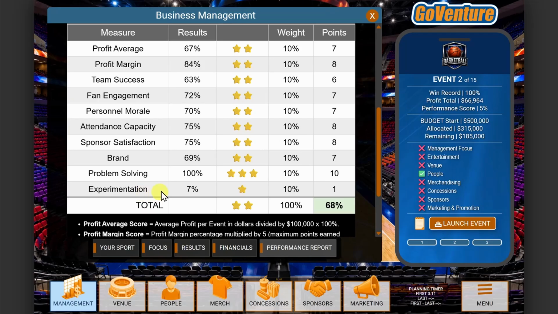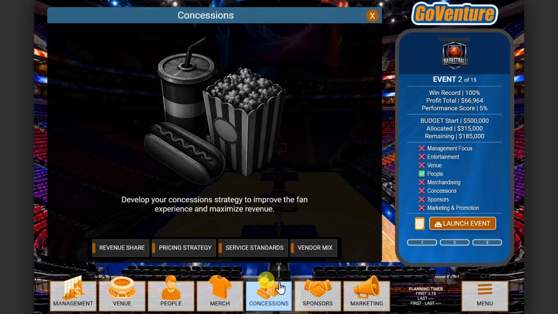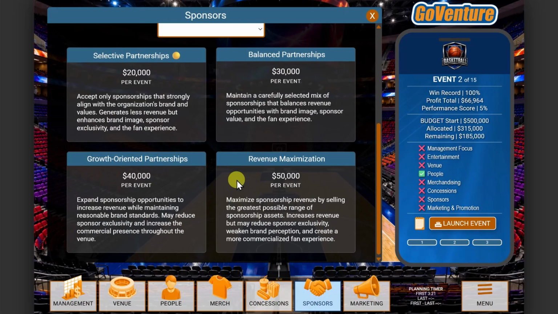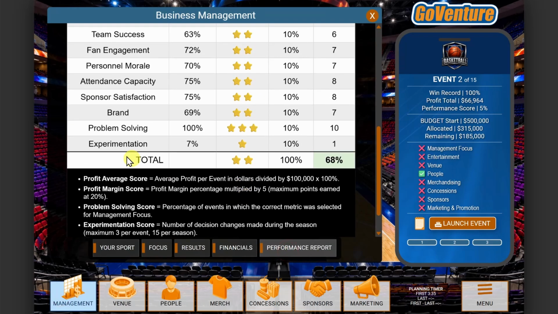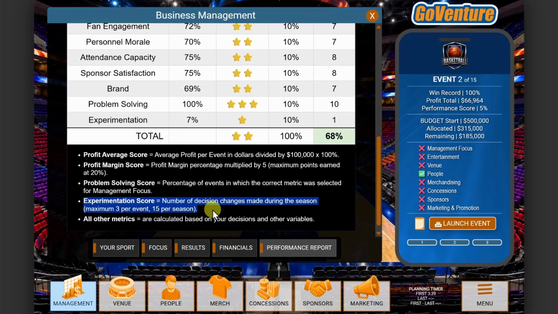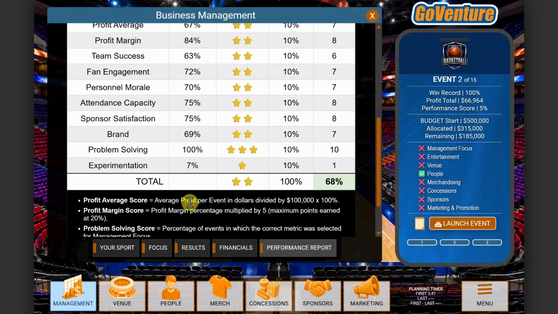Experimentation is based on you making changes. So we want you to try different things, like try different concession options, try different sponsorship settings. Instead of always going selective, go revenue maximization or whatever it is. So every time you make a change, you're earning points towards experimentation. And there are some caps and so on, which we explain at the bottom here, so that you can't just make all the changes in one event and get the maximum score. So you have to kind of distribute your changes over multiple events. So that's one, is encouraging experimentation through the scoring system.